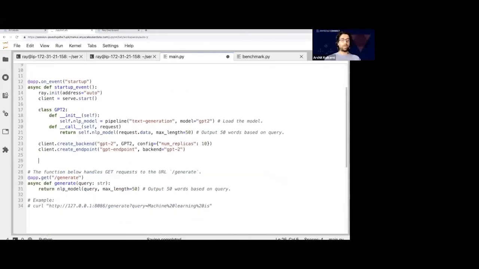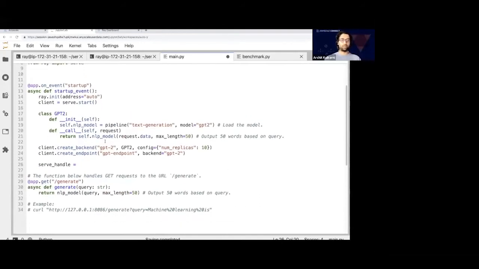And now, how do we actually call it? Now we'll use the serve handle API that we talked about earlier. So we'll get a handle to this endpoint. Of course, we can query it from HTTP, but we already have this FastAPI web server that's handling all the HTTP stuff. We just want to use Ray Serve to offload the computation. So we'll get a Python handle to the GPT endpoint that we just created.